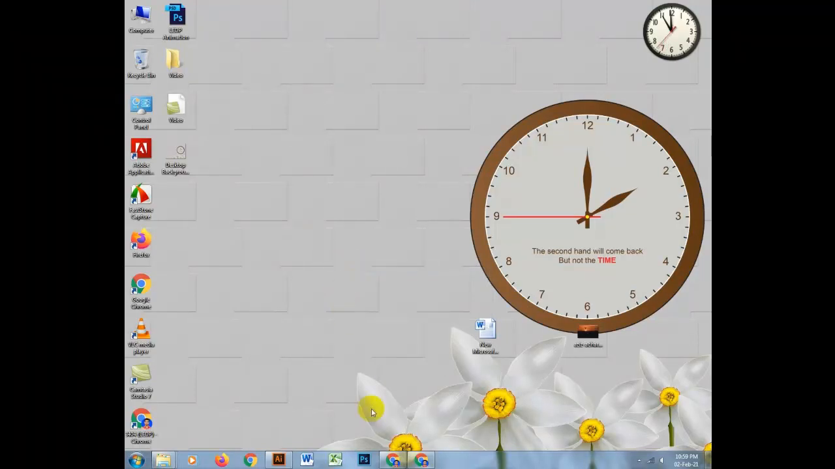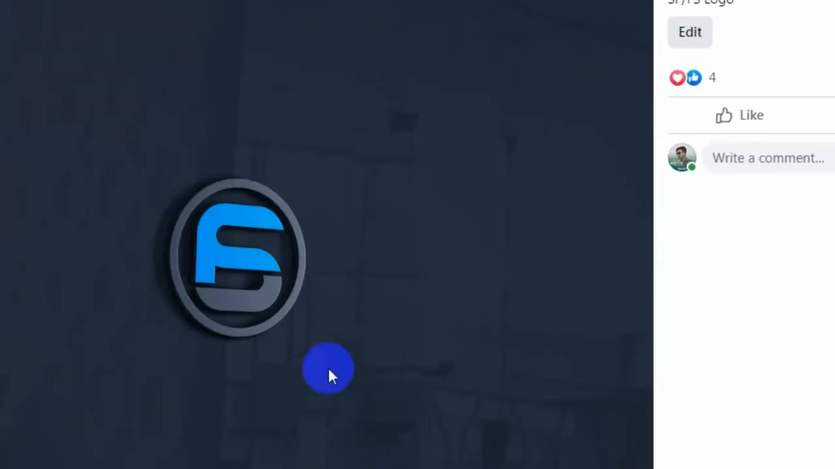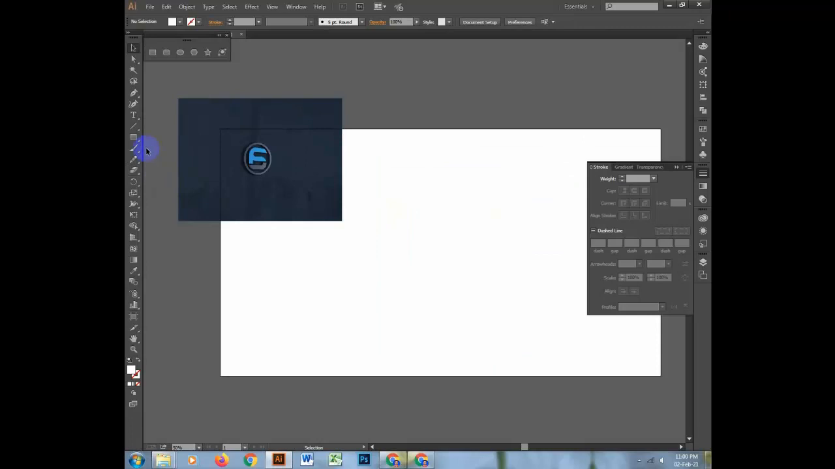Today I'm going to show you how to design a logo with letters. I will design it using Adobe Illustrator software. Here is the logo that I will design now. It's my own design. So let's begin.